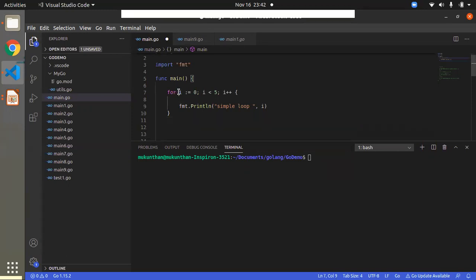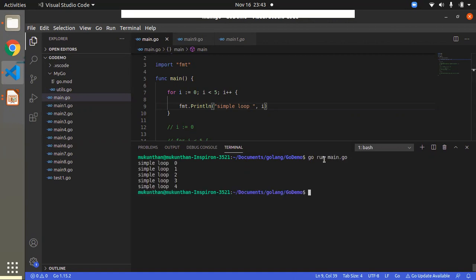Here you can clearly see the initialization, and the condition checking is i less than 5, and the incrementation is i++. So let's see how it works. Before that, just save it. Now go run main.go. Here you can see the simple loop 0, 1, 2, 3, 4, which is nothing but our incrementation and condition checking; everything went fine. Once it reaches the value 5, it came out of the for loop.